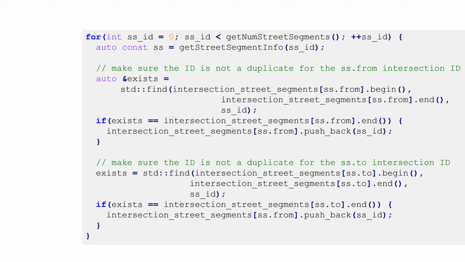So std::find is an algorithm, a templated function inside of the STL. It basically says from the beginning of the container, like this vector for that intersection, to its end, so the whole thing, see if the street segment ID is in there, okay? It's going to return the iterator, sorry. If that iterator is equal to the end iterator, it means it wasn't in there, so we do a push_back. All right, so that's what this code is doing.